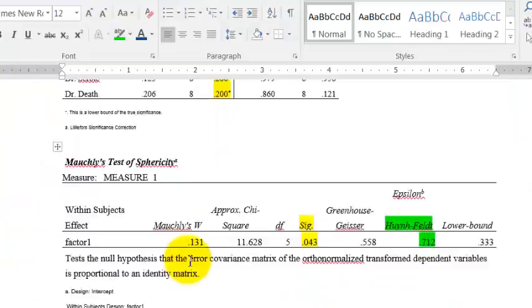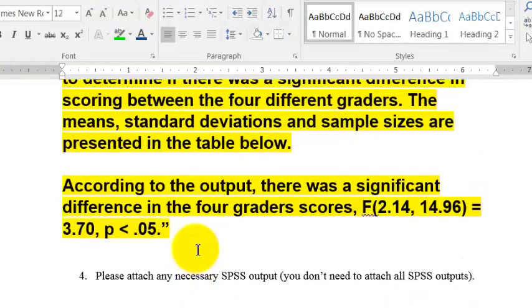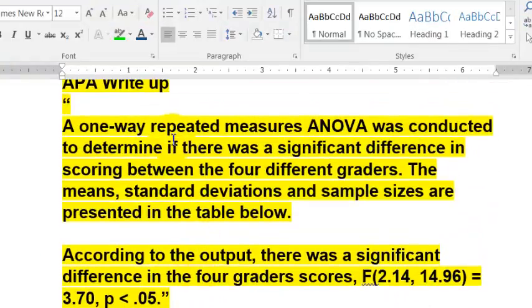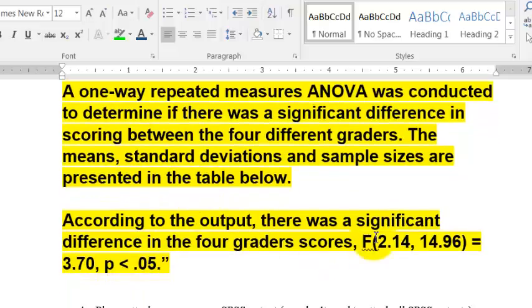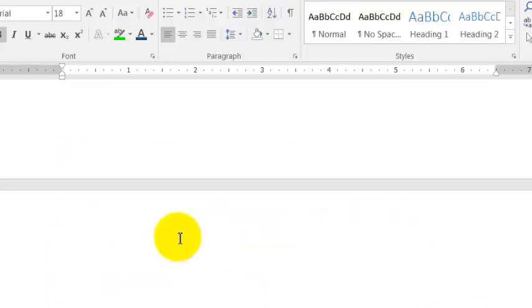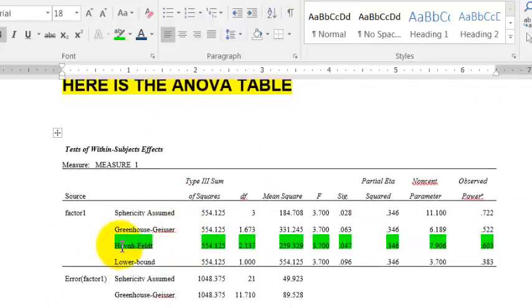So all you got to do now is write up the results. And they should look something like this. Here we go. You ran a one-way repeated measures ANOVA to see if there's a difference between the 4 different graders on their scoring, and there was. So what you do is you look up the F score where the Huynh-Feldt correction was. You're going to use partial degrees of freedom. That tells the reader that you had some kind of correction. So that's it for number 1.